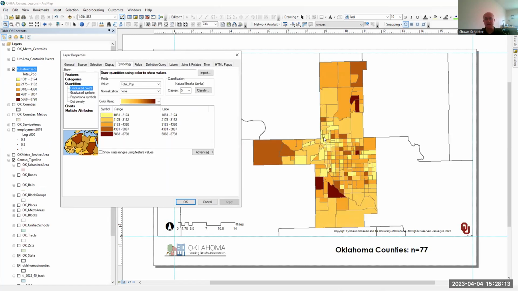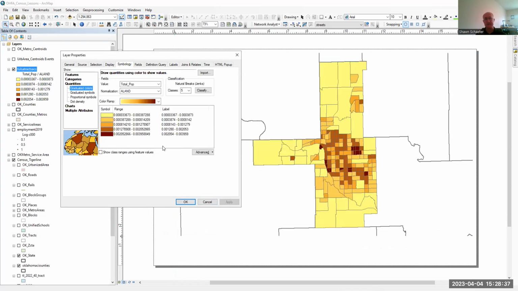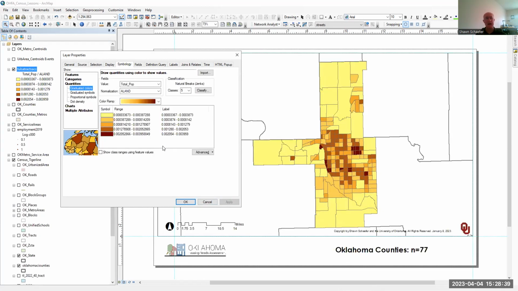And downtown Tulsa is right here, right? So the darker the color, the greater the population. But one of the issues when you show just raw population is that the census tracts are different sizes, right? And so you have to normalize. So let's normalize by the land area and then apply that, right? And we'll be able to see a more accurate measure of population density.